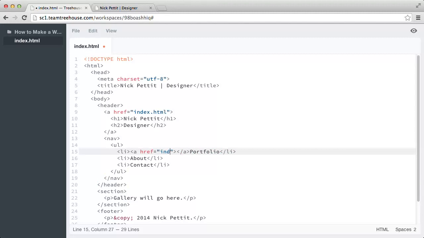And I'm going to link this to index.html because our portfolio is actually going to be on our home page or our index page. And I need to wrap portfolio in a closing anchor, just like that.